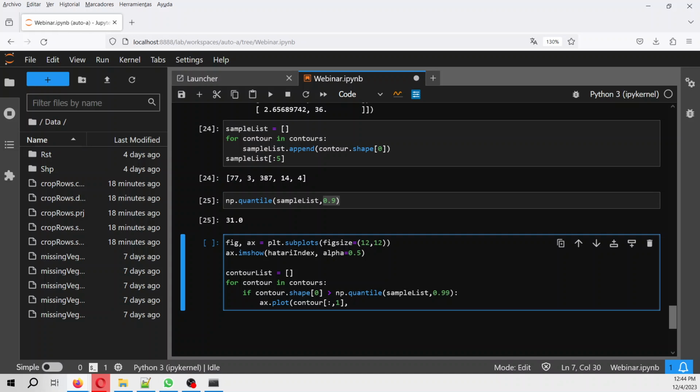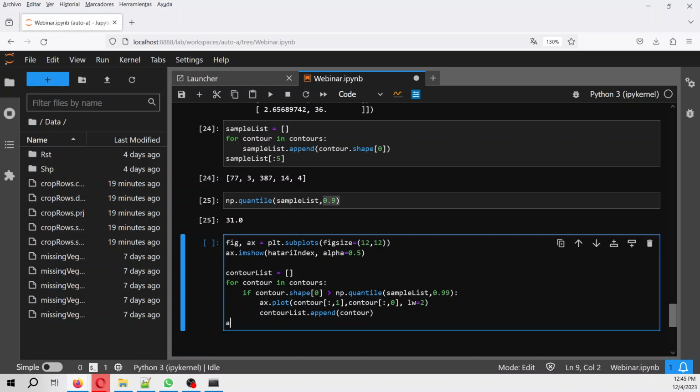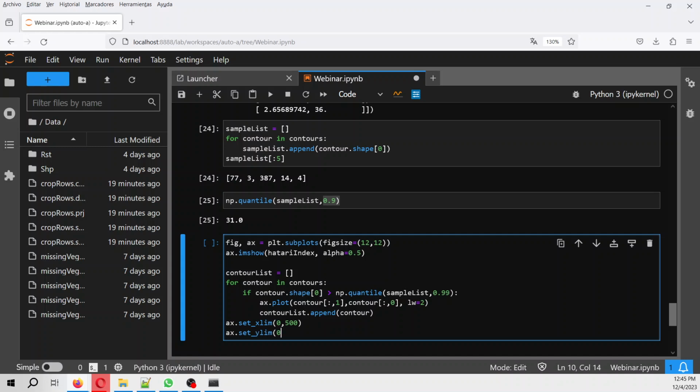No, the x vertex and the y vertex of the contour, line width is equal to 2, contour list.append(contour). ax.set_xlim 0 to 500, ax.set_ylim is 0 to 500. Okay, plt.show.